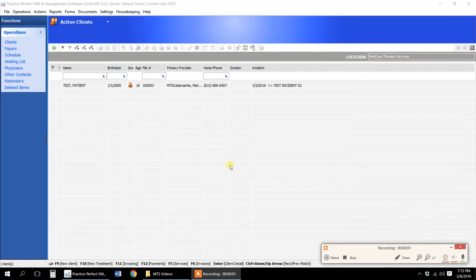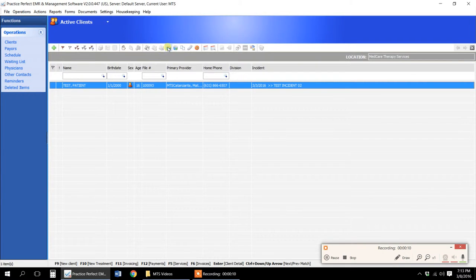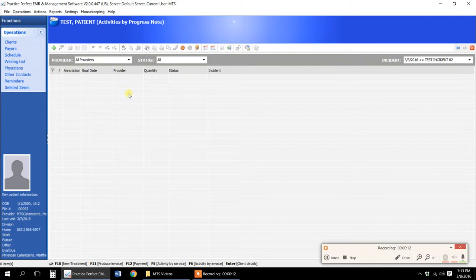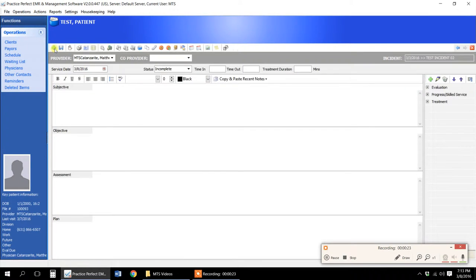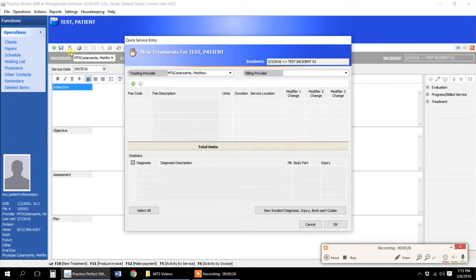Here's a brief demonstration of how to enter ICD-10 or diagnosis codes for a patient when you don't know the actual ICD-10 code. Here is my patient. Codes are entered with the billing that goes along with your SOAP note, typically, and you usually use the hand. So if you were in your SOAP note or progress note, I'm writing my note. I go to the hand, and there's new incident, diagnosis, injury, body part code.